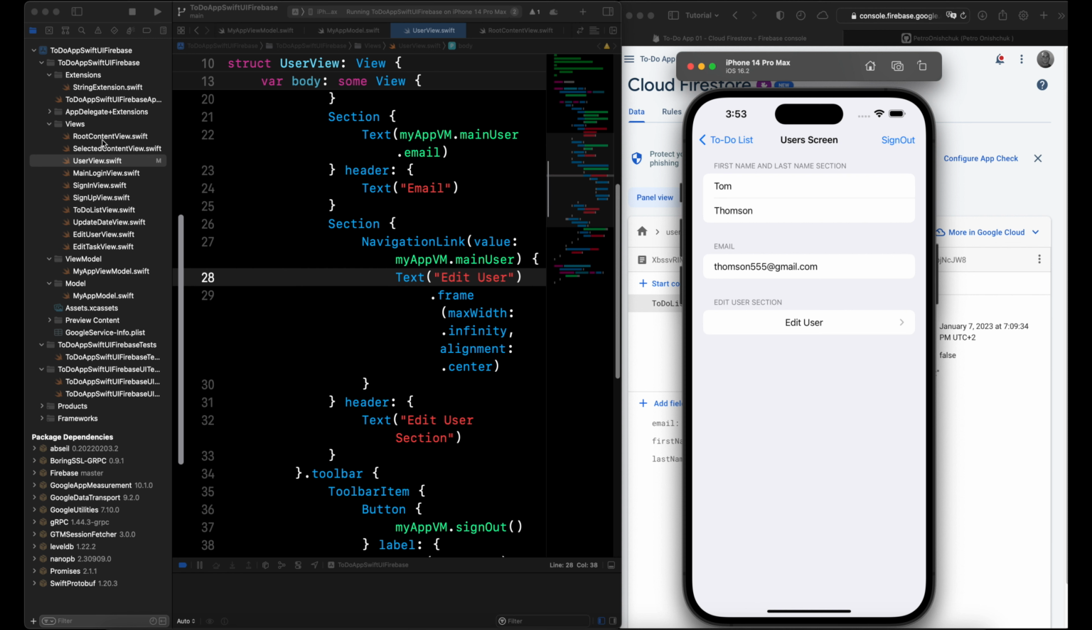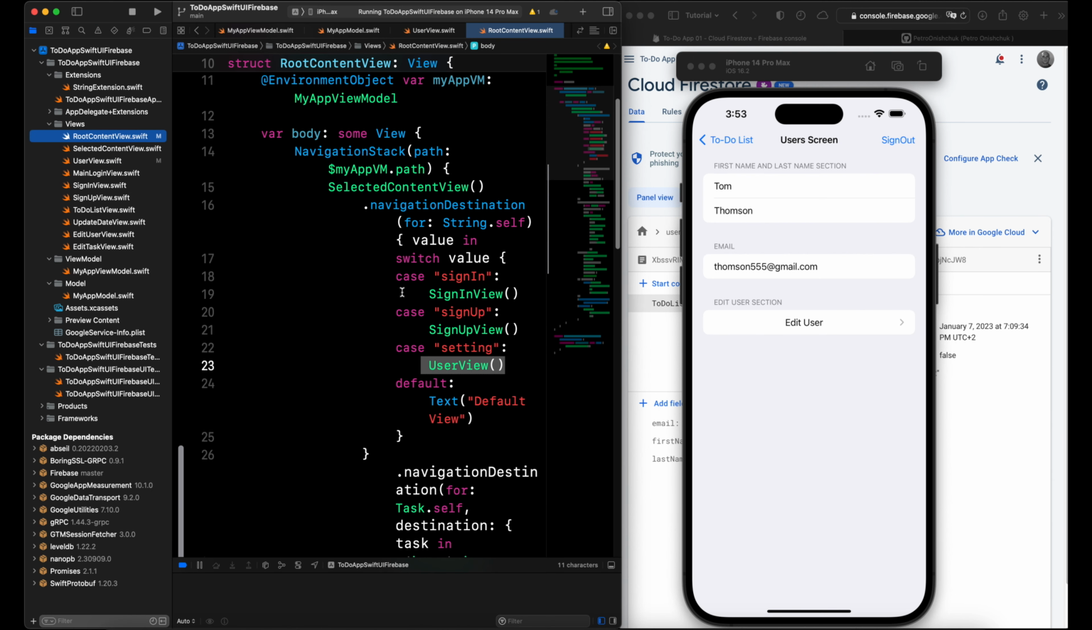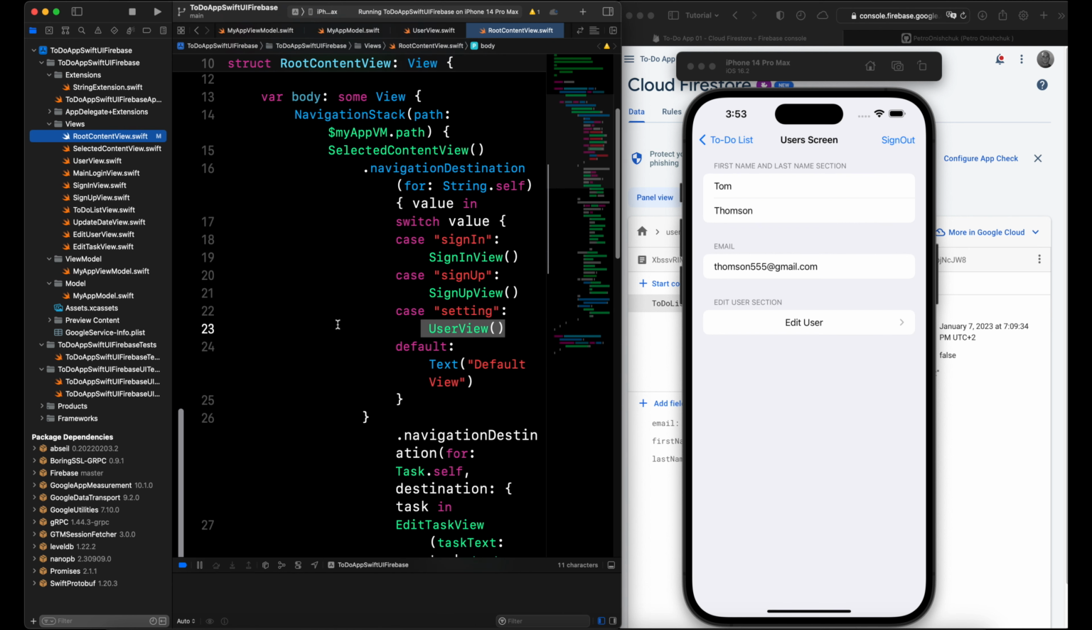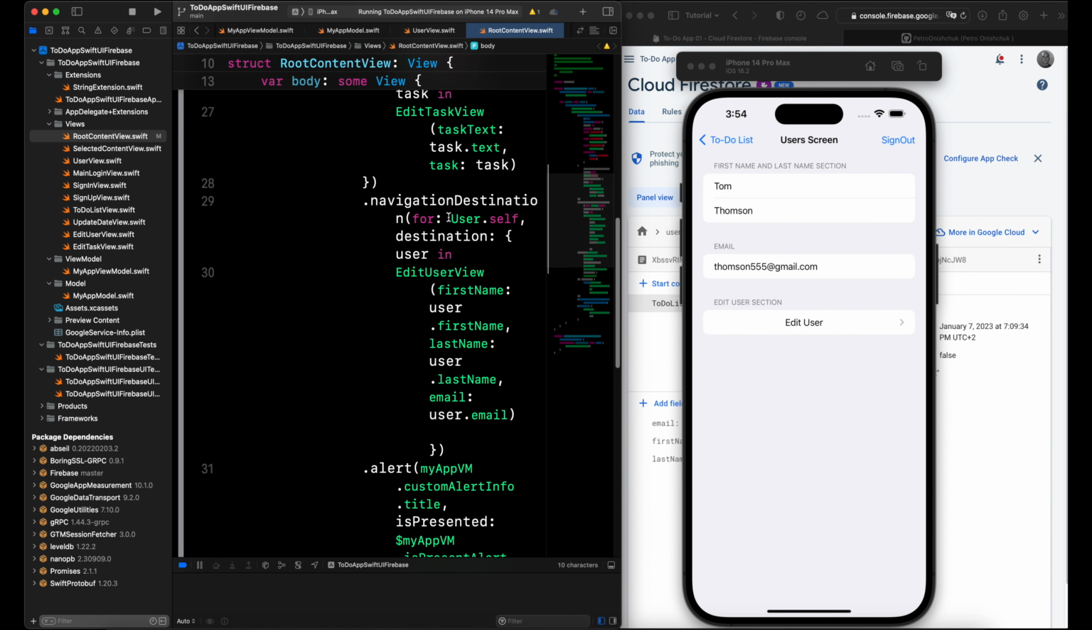Let's return to our root content view. In this variant, our navigation destination takes string values: sign in, sign up, and set it. And also our navigation destination takes the values tasks, about which value I will explain later, and also user. This is our user, what we put in our navigation link when we tap the button Edit User. As you can see, our navigation destination takes this user value, which we put by using our navigation link, and moves to our Edit User view by passing the value to our Edit User View.